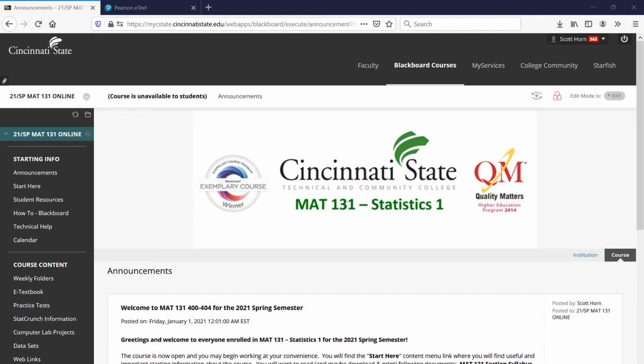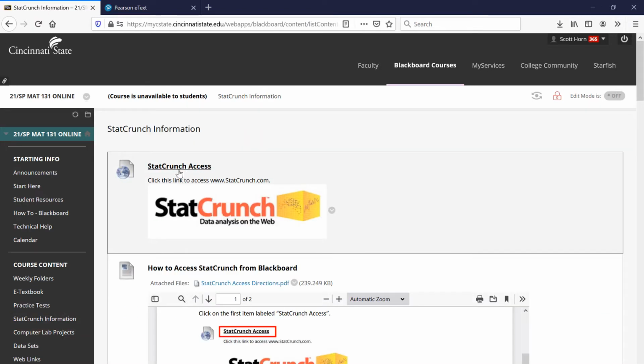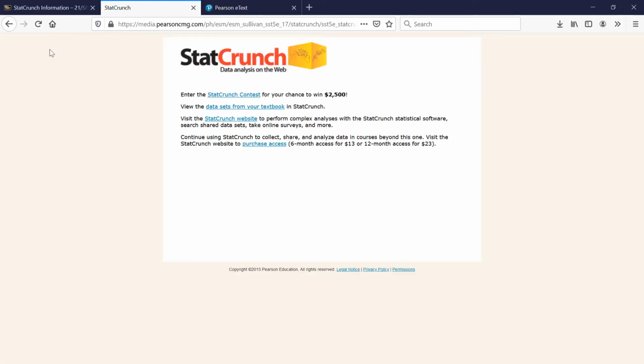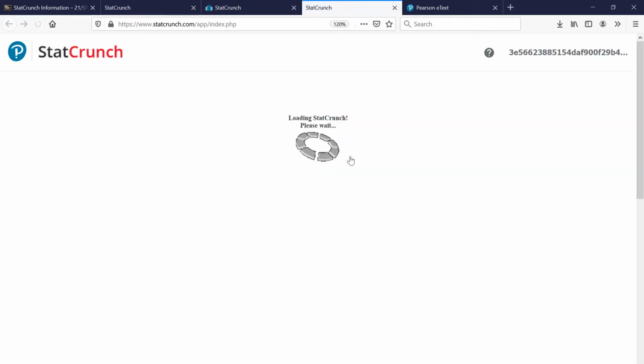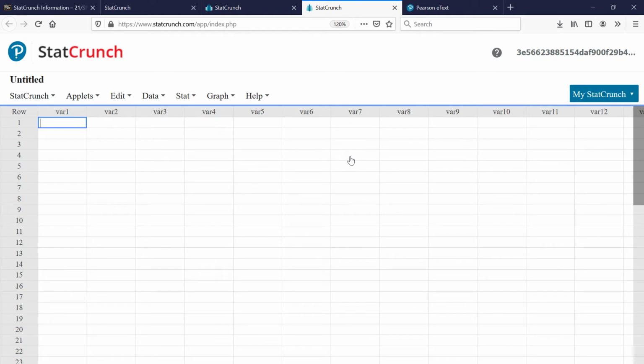To access StatCrunch, click on the StatCrunch information, then click on StatCrunch Access, click Open StatCrunch, and finally click on StatCrunch website. To use StatCrunch, you can click on Open StatCrunch, and here is access to the program. It is again a good idea to have StatCrunch open before you work on any homework assignments or before you start any of the quizzes or tests delivered on Blackboard.